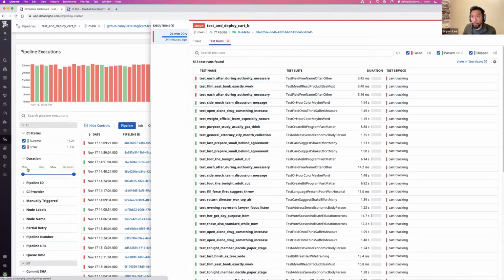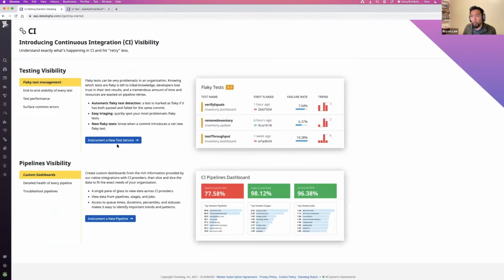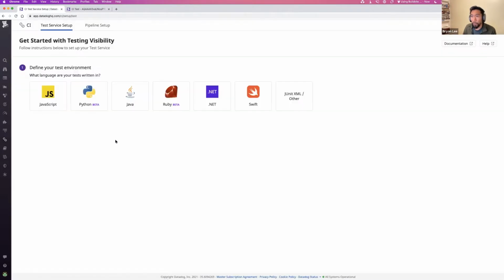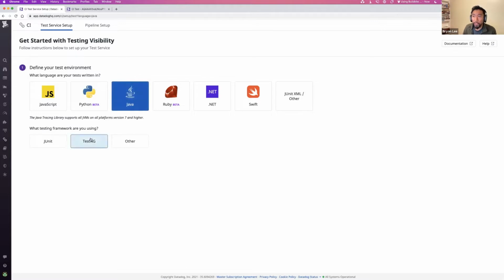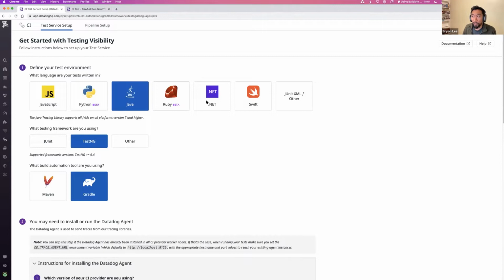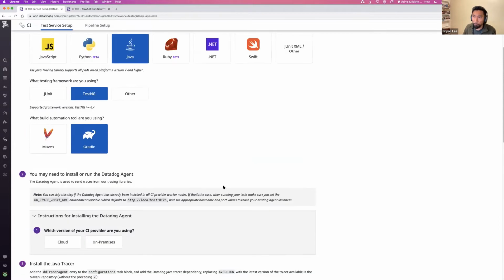All right, and coming into the test part of the product, to get started, we support specific languages, and within each language, we support specific test frameworks. And you can follow the interactive onboarding to choose what technologies you're using. And you can just follow the steps below.